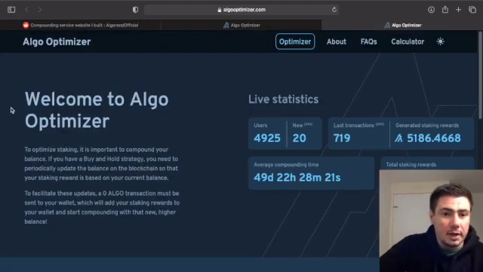Now, this is the Algorand optimizer page, and welcome to ALGO optimizer. To optimize staking, it is important to compound your balance. If you have a buy and hold strategy, you need to periodically update your balance on the blockchain so that your staking reward is based on your current balance. To facilitate these updates, a zero Algorand ALGO transaction must be sent to your wallet, which will add your staking rewards to your wallet and start compounding with that new higher balance.